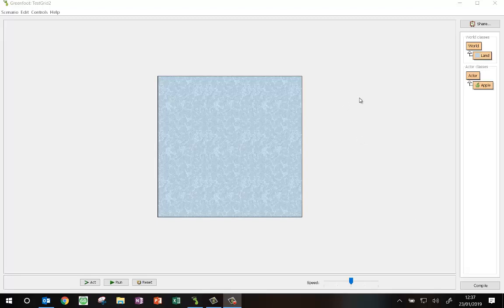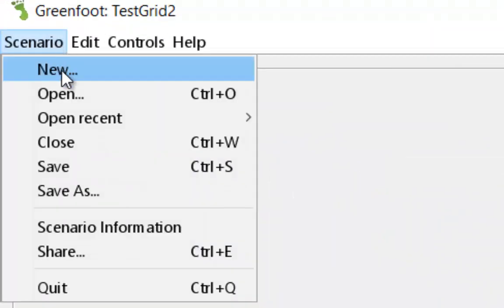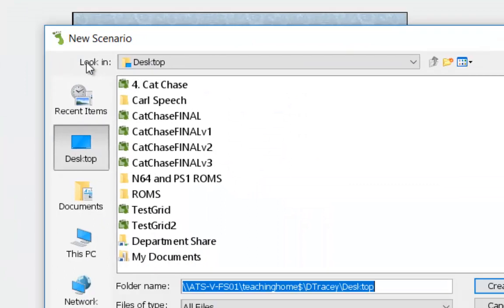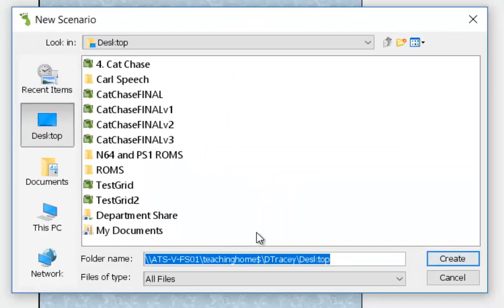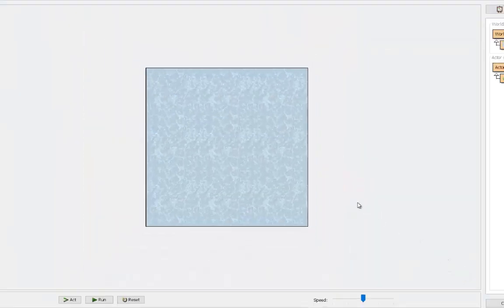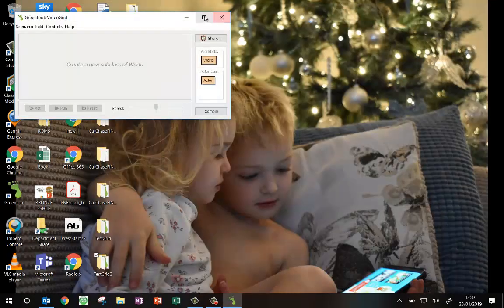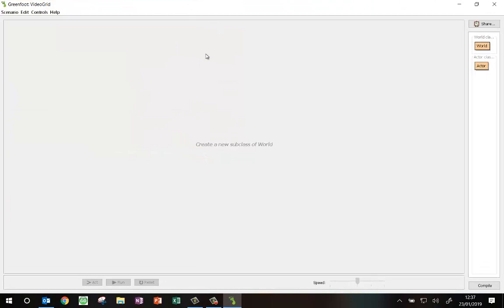Now Greenfoot tends to remember your previous program that you've had open. So the first thing you're going to have to do is go to Scenario and New and give it a sensible name. So I'm just going to call this Video Grid because we need to set up something to do with the grid. So once that's been created, we can close off the old one and maximize this one.